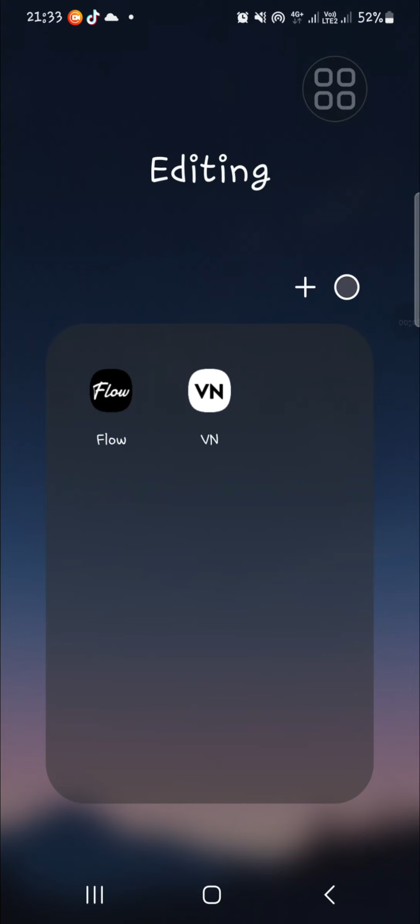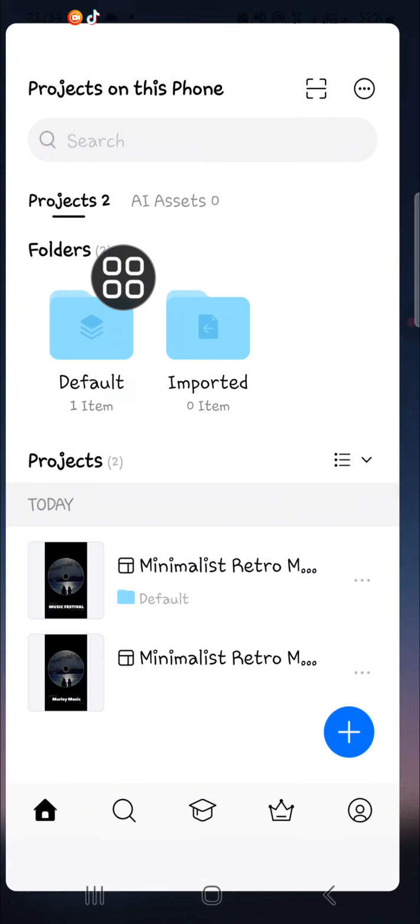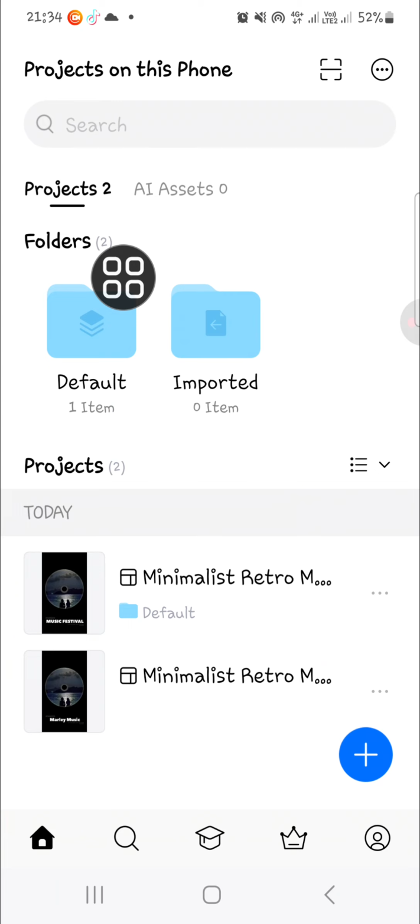In today's video, I'm going to show you how you can create a spinning digital final on the VN video editor and Flow. Okay, let's get into it guys. First of all, make sure you have installed all these applications on your mobile phone. And after you have installed them, you can open up Flow first. Okay, we're going to get the digital final from this Flow application.